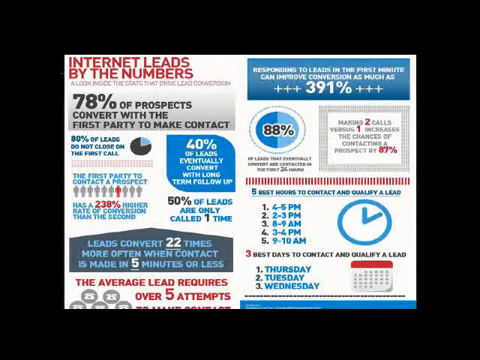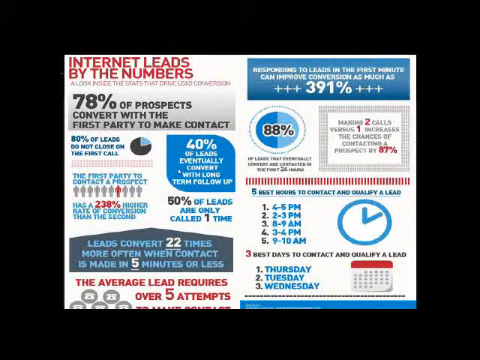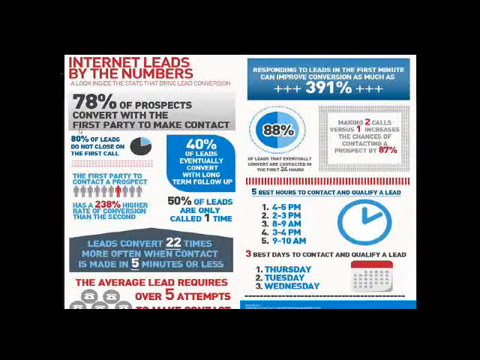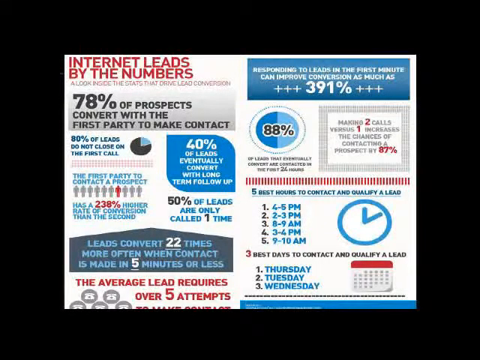And another, responding to these web leads within the first minute can improve conversion as much as 391%. And another, leads convert 22 times more often when contact is made within the first 5 minutes or less. So it's very key to contact these leads within the first 5 minutes. Those are some stats they found on how to improve your conversion rate of web leads.